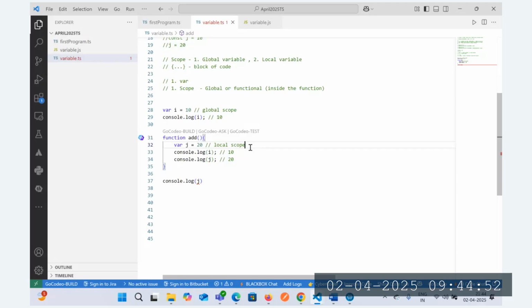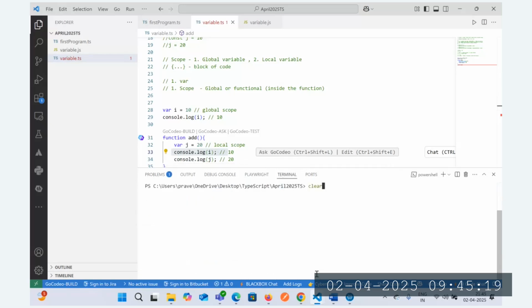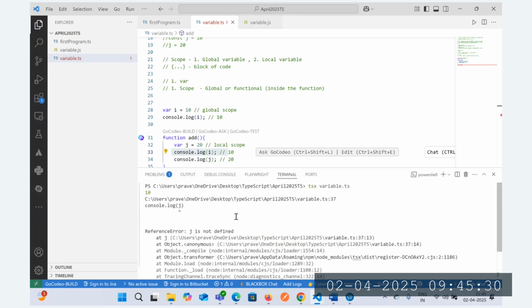Now let's see in a real-time example what a local scope and global scope are. Here you can see that it has thrown us an error. But this variable, which is a global variable, you can use over here as well, inside the function as well, and at any point of time. If we execute this as variable.ts, you can see that it has printed a value.